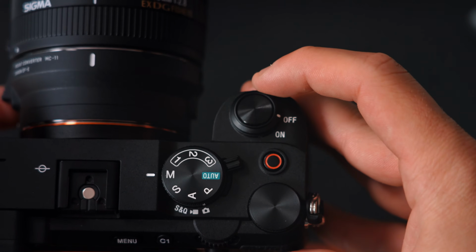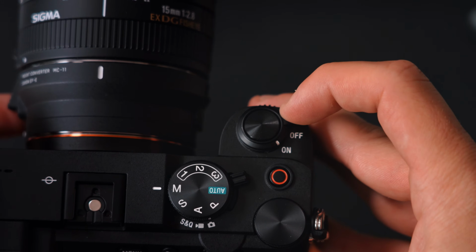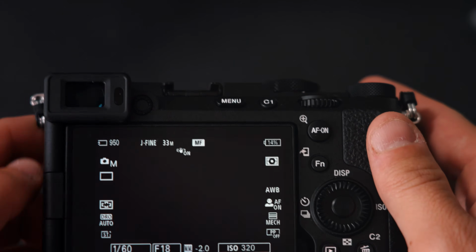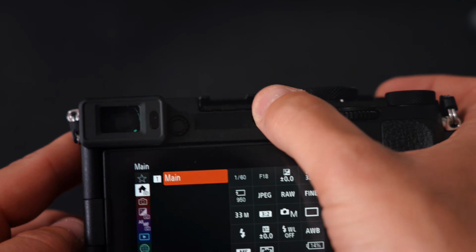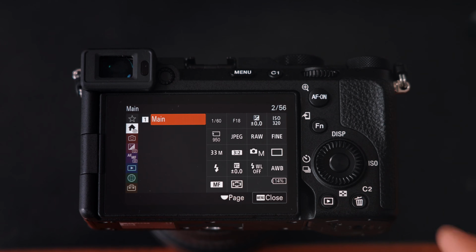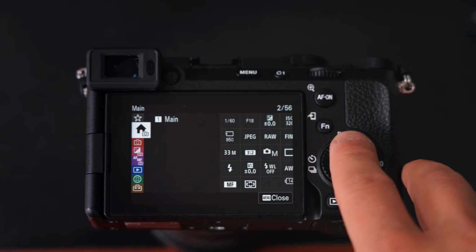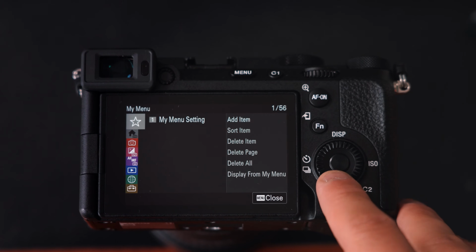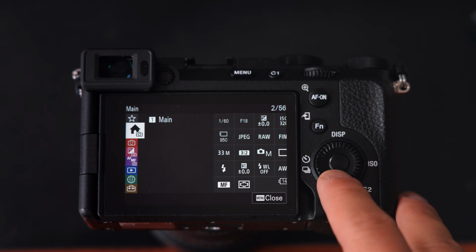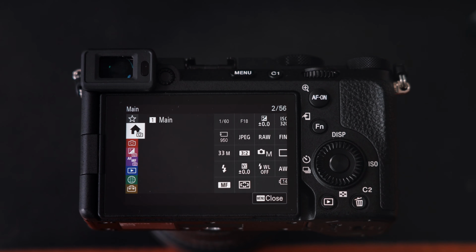First up, we're going to need to turn our camera on, and to do that, we're just going to flip this switch here, and then we're going to go up here to menu. And when you first open the screen, you'll either be on this star page, which I wouldn't worry too much about, or this main page. And pretty much everything on this main page will help us change the settings that we need to.